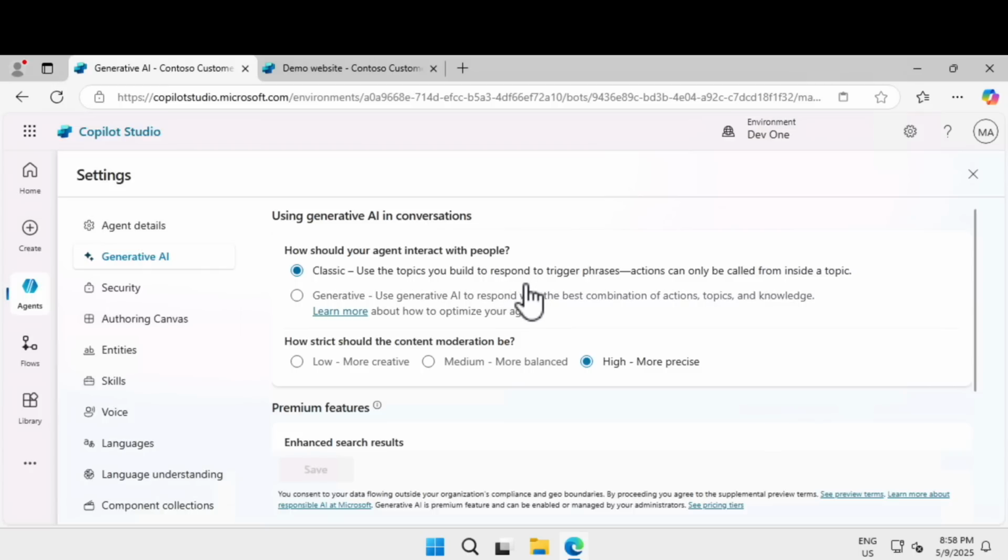This is where you can choose to replace the more classic natural language understanding approach for topic triggering and entity extraction with one based on a large language model to do multi-intent detection and more complex entity extraction. So we will see an example of that soon. This is where you can configure content moderation settings. So you can see how strict you would like the content moderation to be. For this agent, we've set it as high or more precise. So you can play around with this, fine tuning the content moderation to see how the agent is behaving.